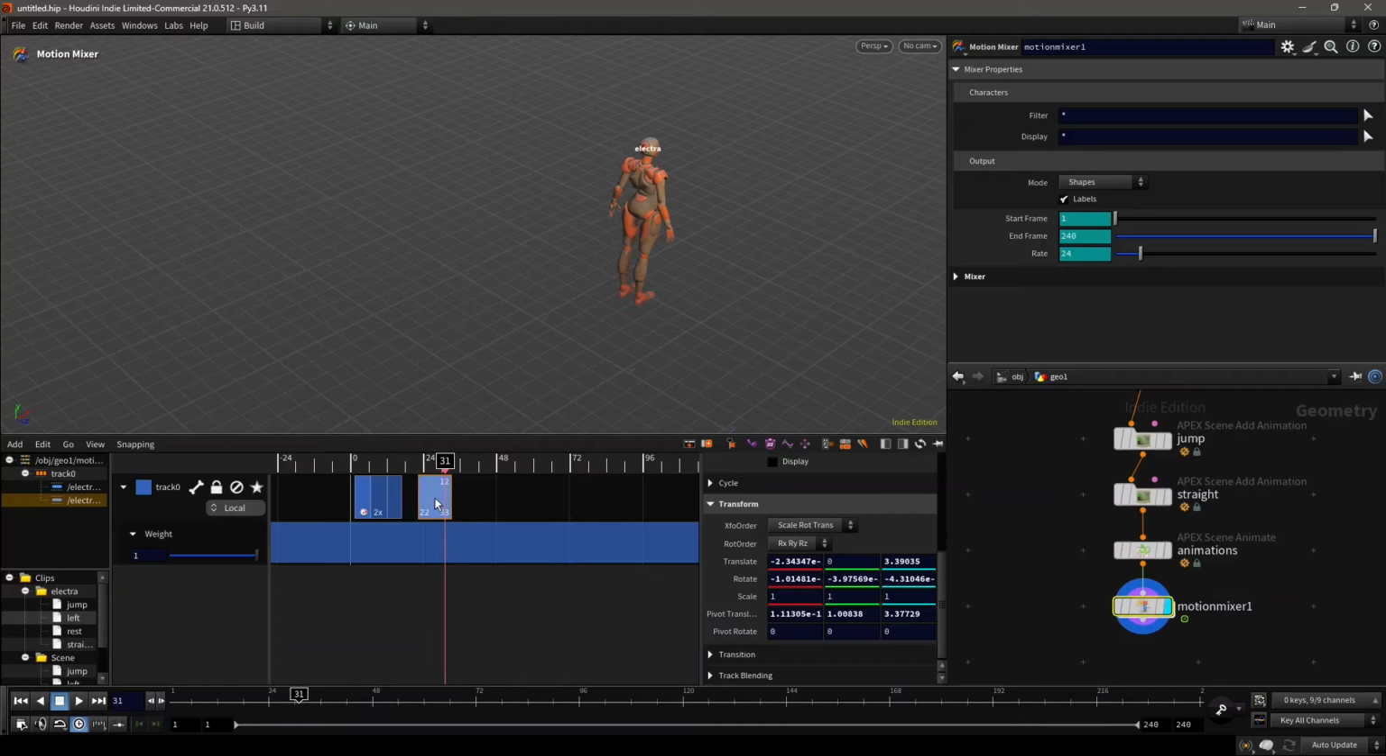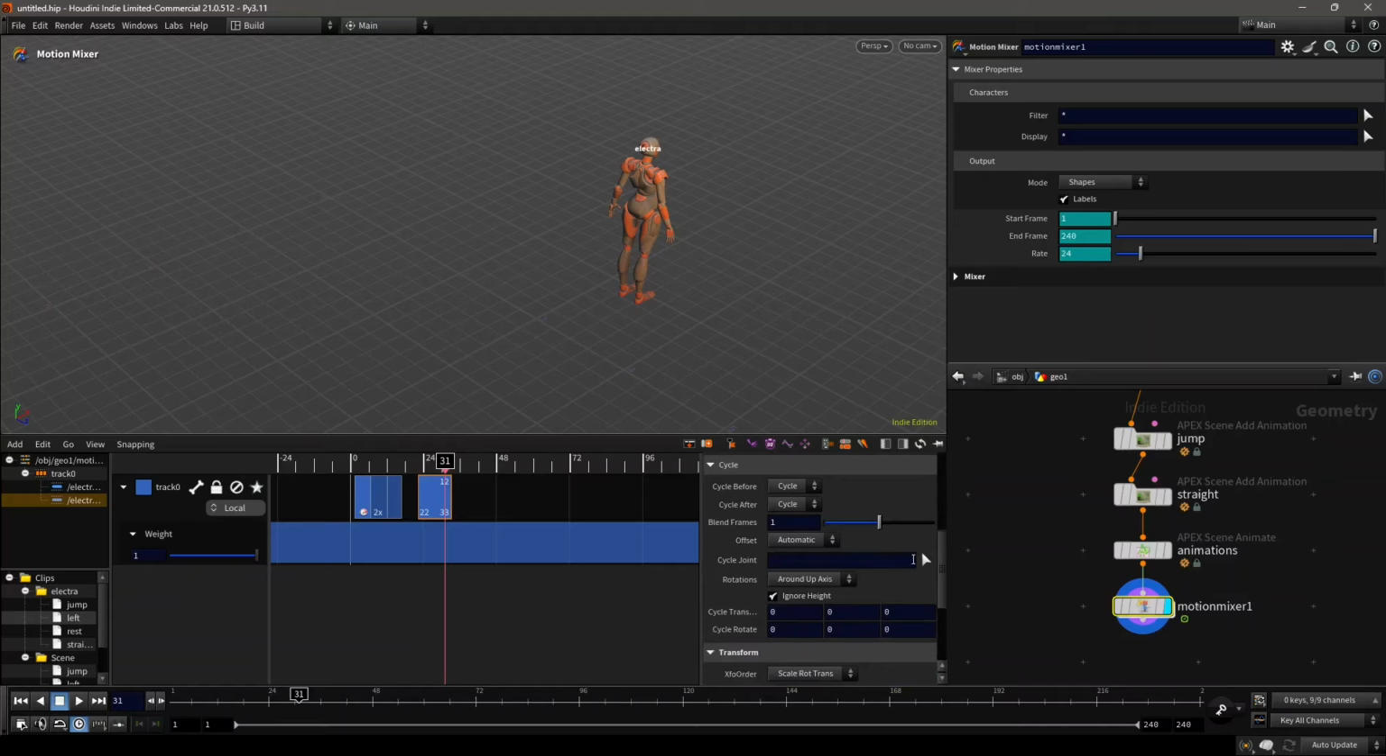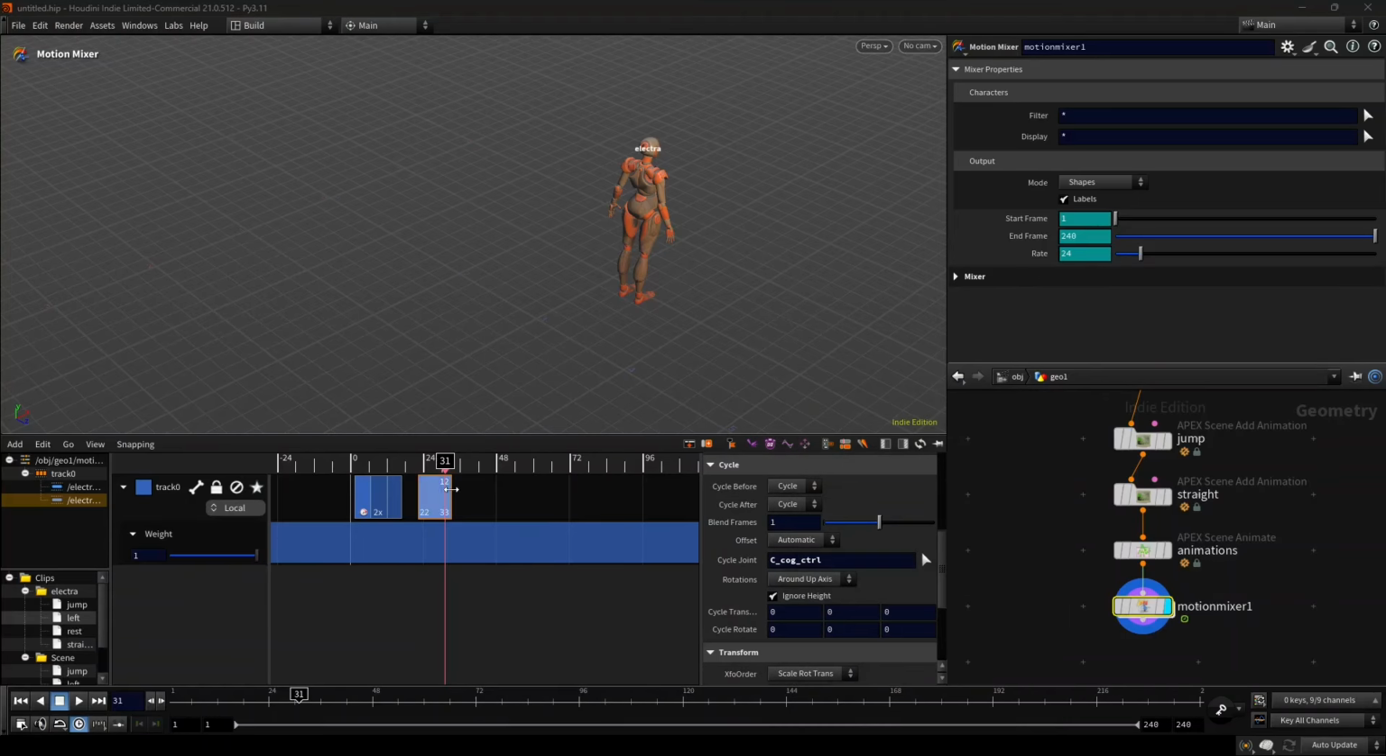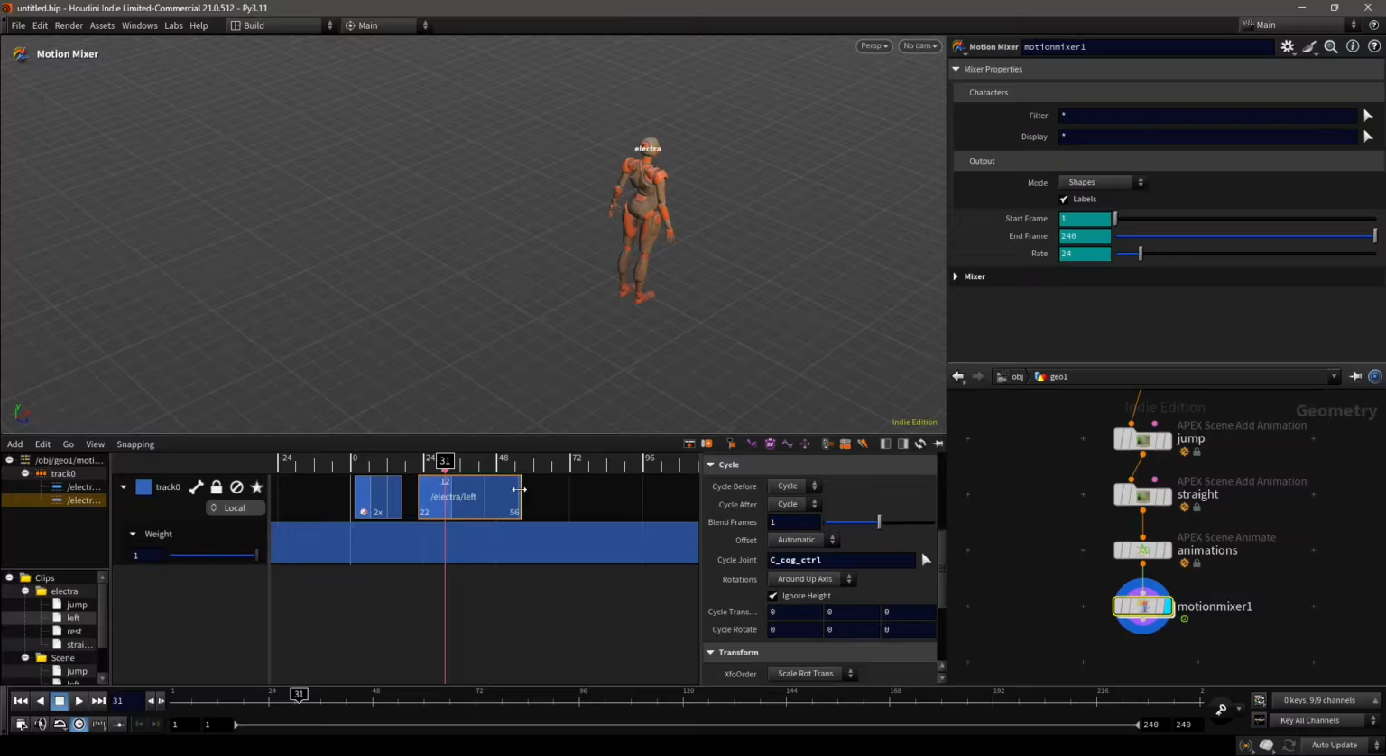And we can cycle this one too, so we can set the cycle joint to the cog, and then we can increase the width of this. So you will see that it goes straight first, and then it goes left. And by the way, if any operation in the motion mixer doesn't work at first, you can click on this refresh button over here, and that will make it work most of the time.